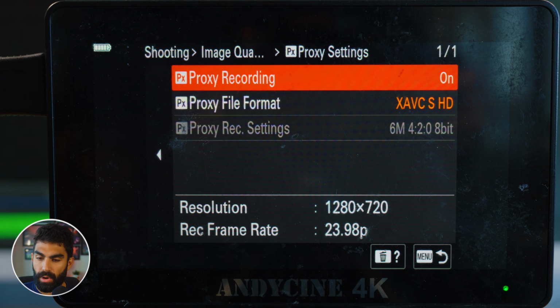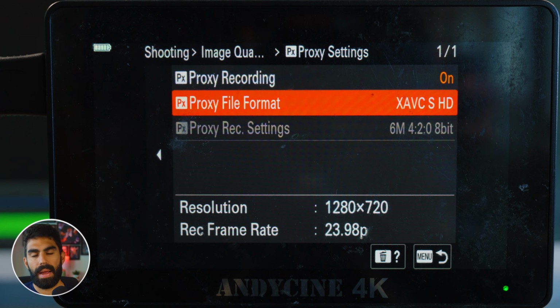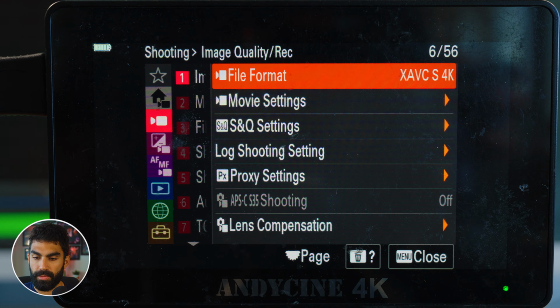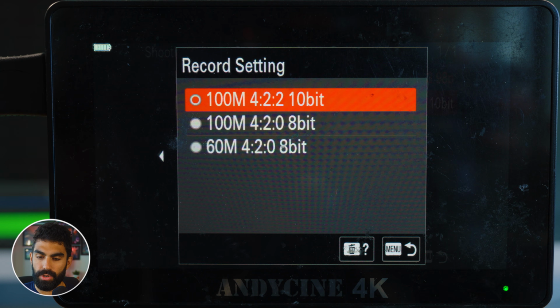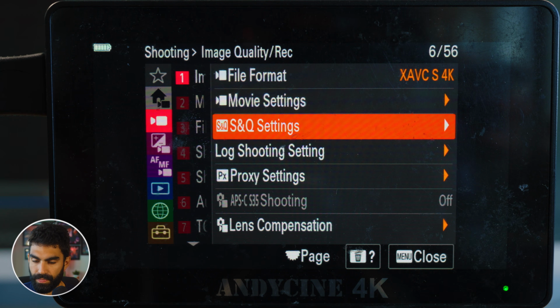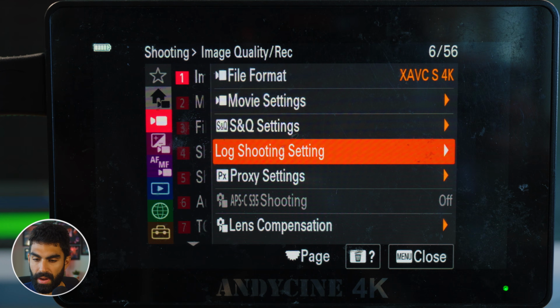So I like having proxies on. So I'm recording proxies in camera, which is a lower resolution file that is easier to edit off of, that I can link to my higher resolution 4K file that I'm filming here. You can see I'm filming XAVC S 4K, 23.98 frames per second, 100 megabits, 422 10-bit. S&Q doesn't really matter. We're not shooting that right now.